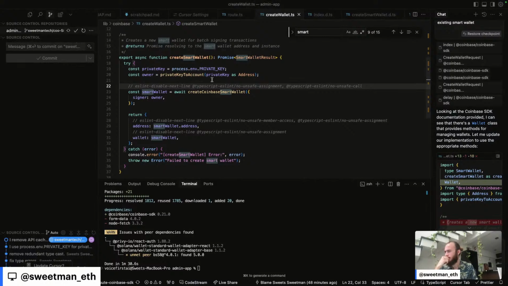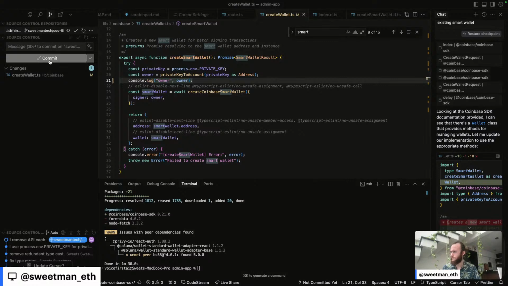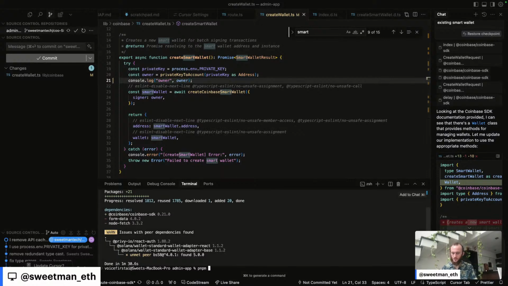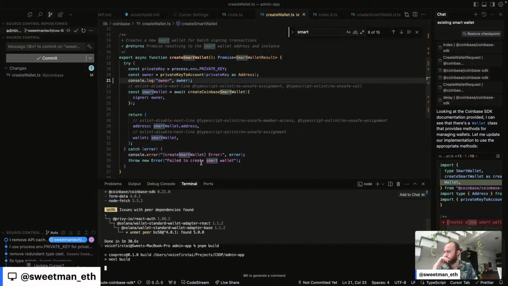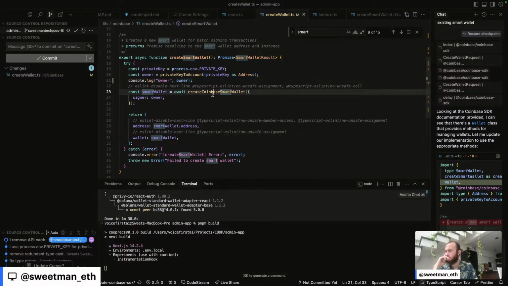Let's try logging owner. Console.log owner. And with that, I'll save. Let's try pnpm build here and see if it's any faster. I want to see the owner, which is hopefully going to include the public key. No, but I also need the response from create smart wallet.